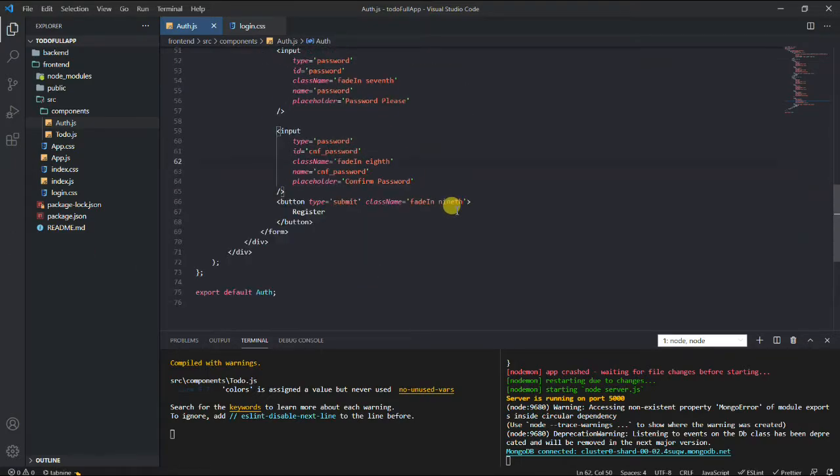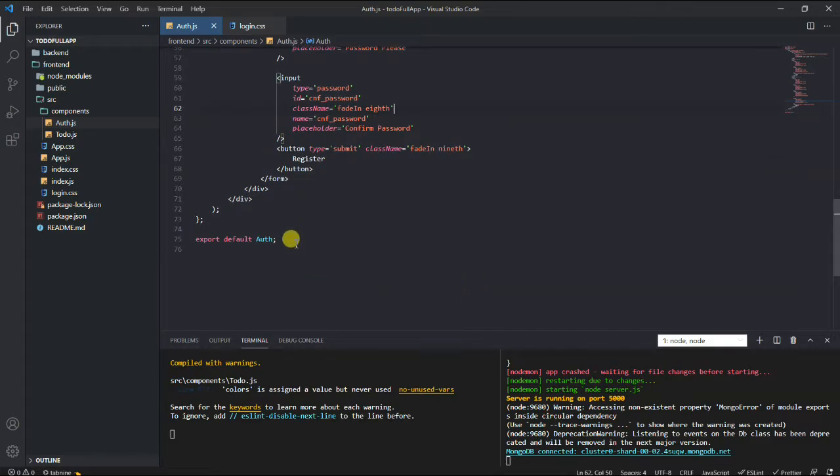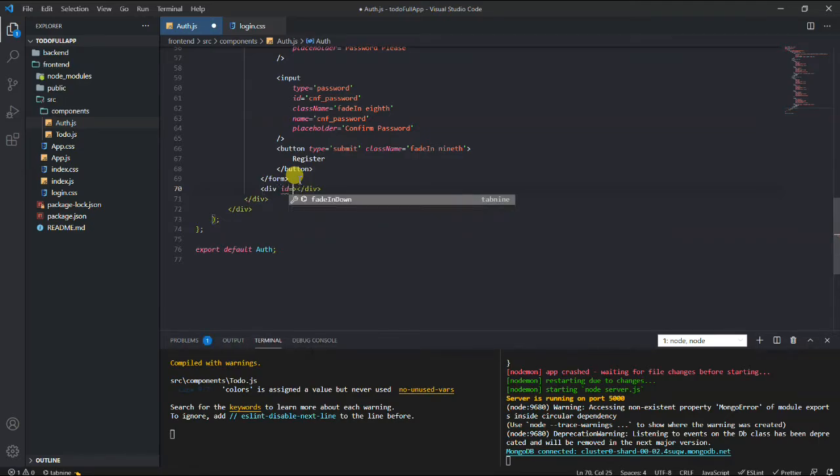Okay, so now we also need another thing, we also create a footer. So in this footer the id is form footer.